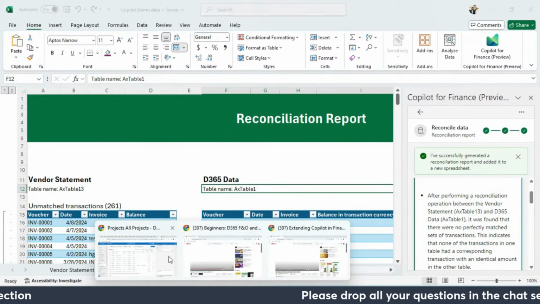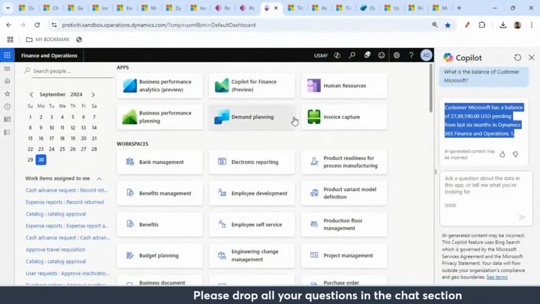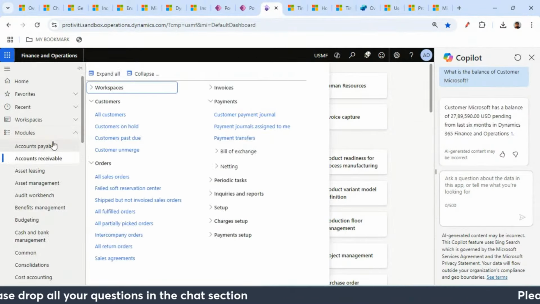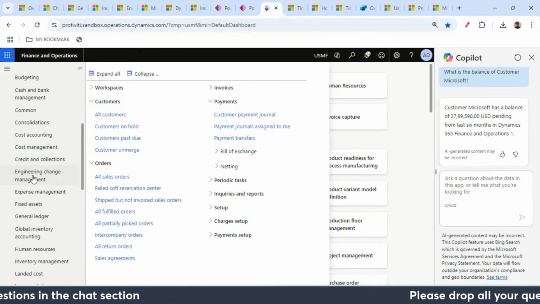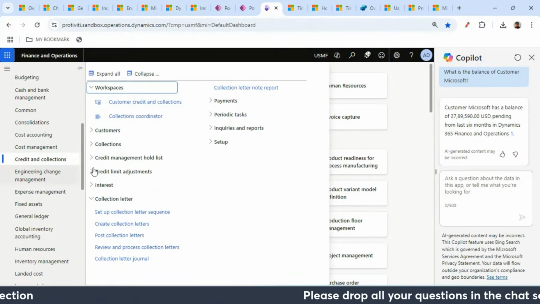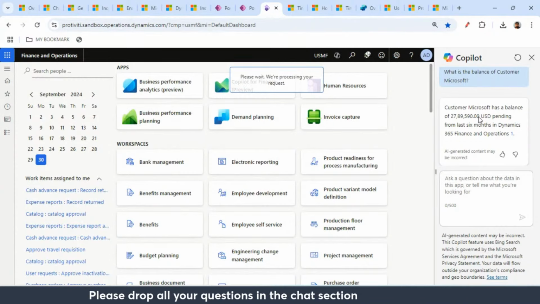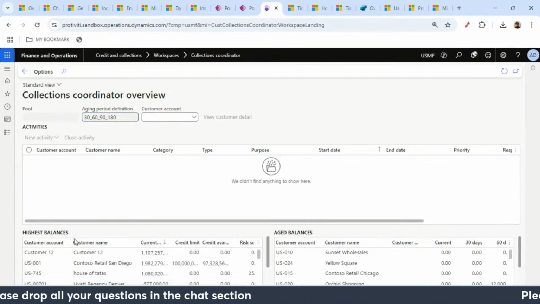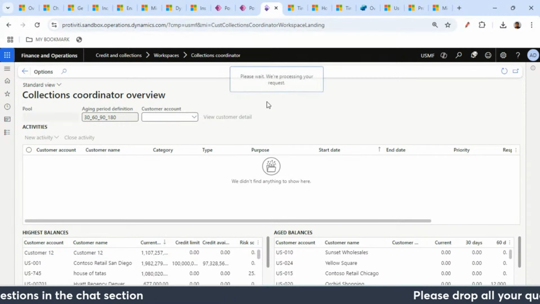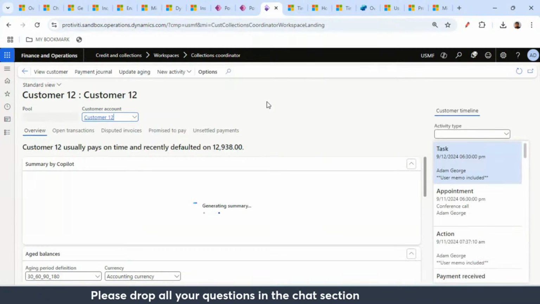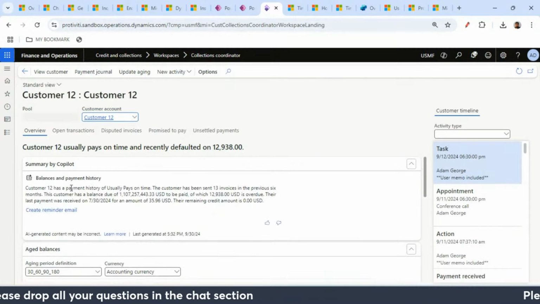Now we'll talk about something in Microsoft Dynamics 365 Finance and Operations from the finance point of view. One of the workspaces we have is collection coordinator. In this collection coordinator, actually we don't need to do anything. If you have enabled this feature from the Finance feature management, it will help you summarize the customer payment health.